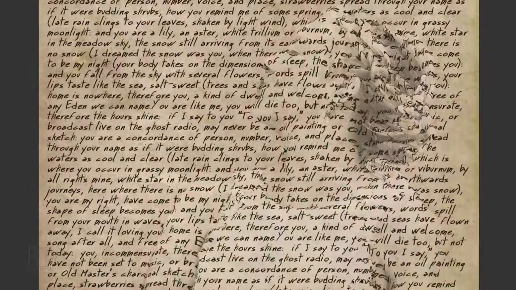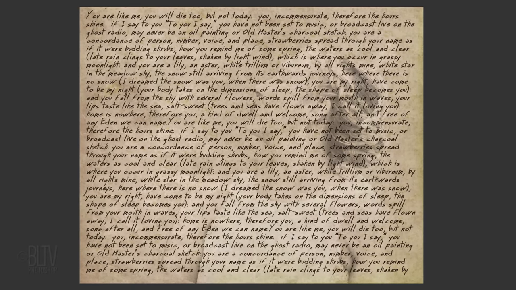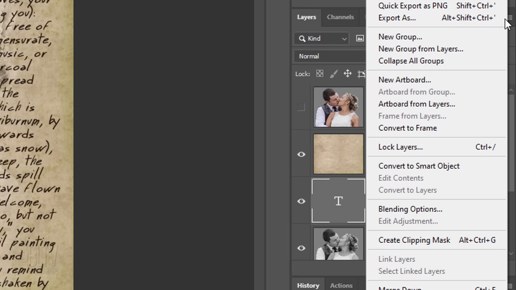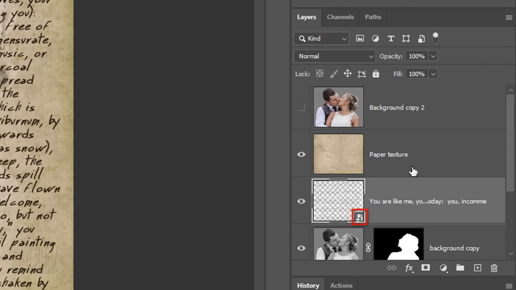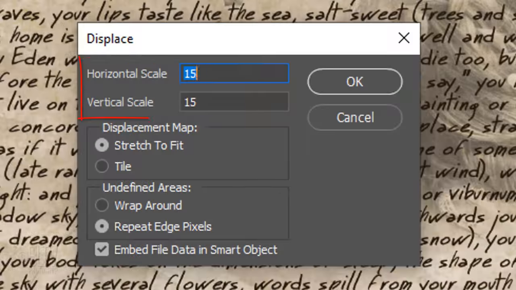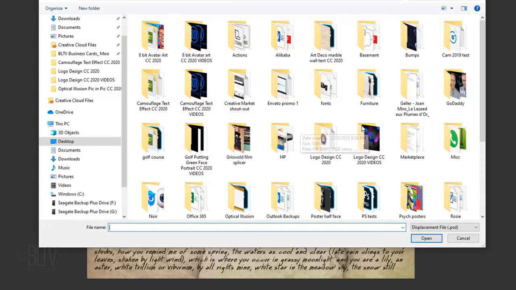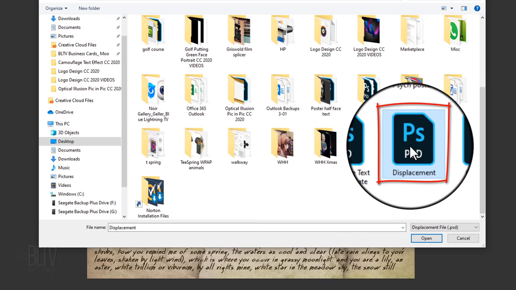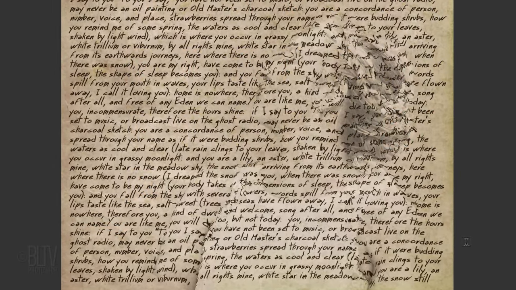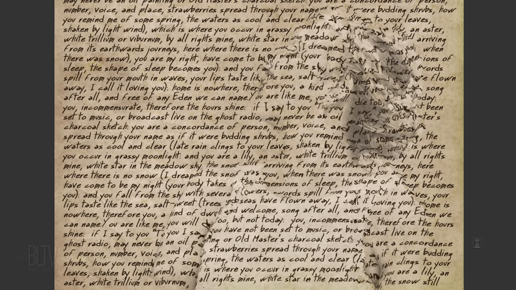Next, we'll wrap our text around our subject using the displacement map we saved earlier, but before we do, we'll convert our text into a smart object. This allows us to modify it non-destructively. Click the icon at the upper right and click Convert to Smart Object. Go to Filter, Distort, and Displace. The horizontal and vertical scales are 15, stretch to fit, and repeat edge pixels. Find and click your displacement PSD document that you saved earlier and click Open. Notice our text wrapped itself around the contours of our subject based on the tonal values of the subject.